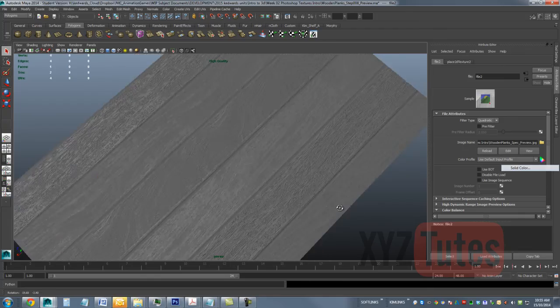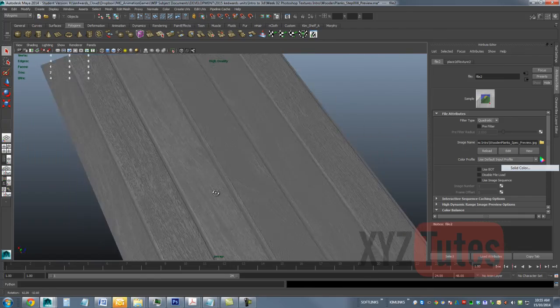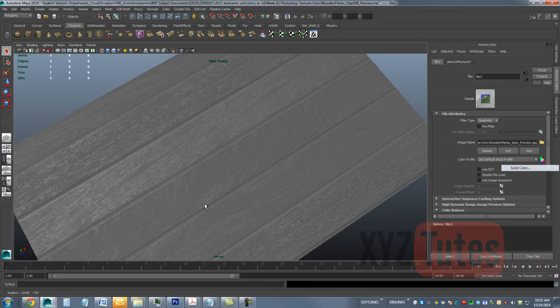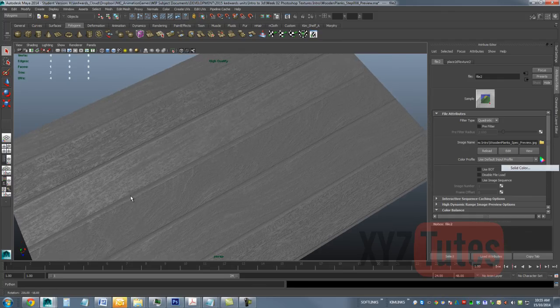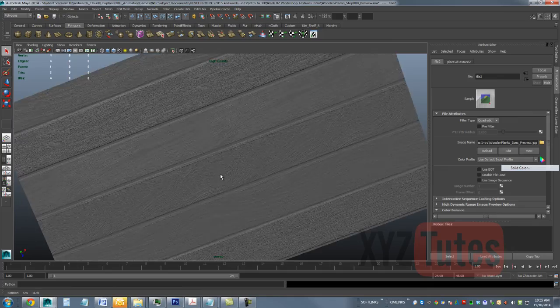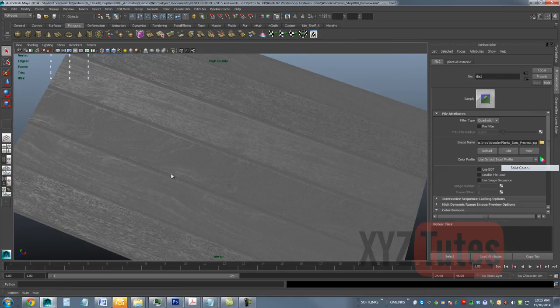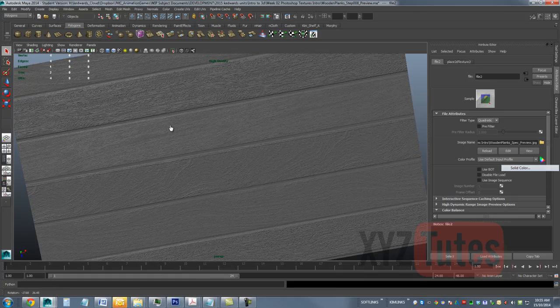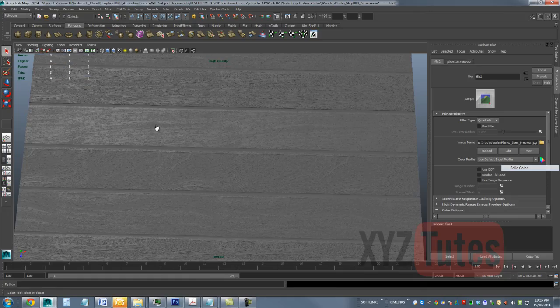We can already see a difference. To really see it, you'll need to orbit around, because it's specular, so it depends on the grazing angle whether you see the highlights or not. You can see, as we want, this is not specular at all, and there's some variety in terms of the shininess on the actual planks themselves.